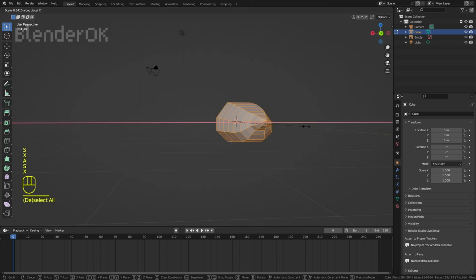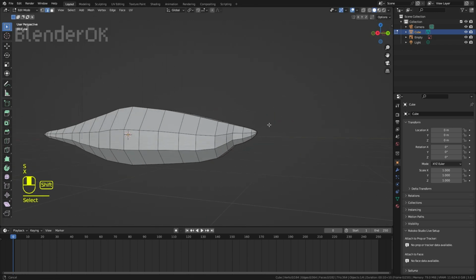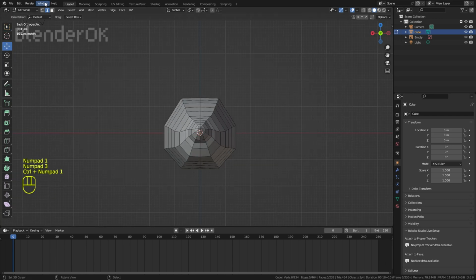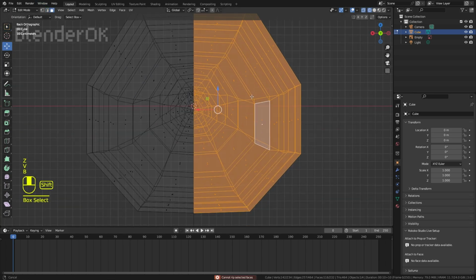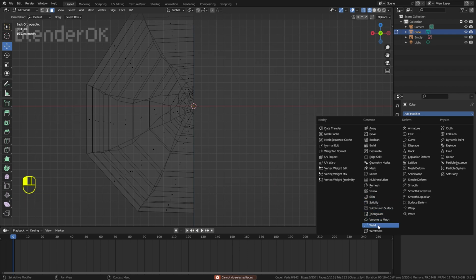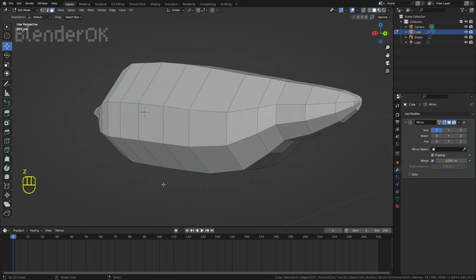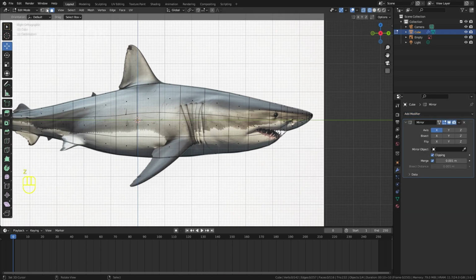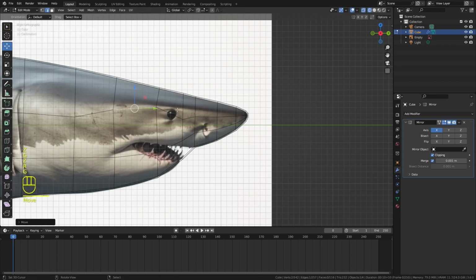Now I use Ctrl R to divide the section, and now I'm gonna delete half of the model by selecting half of it. Add the mirror modifier to mirror everything that I do on this side. It will appear on the other side too.